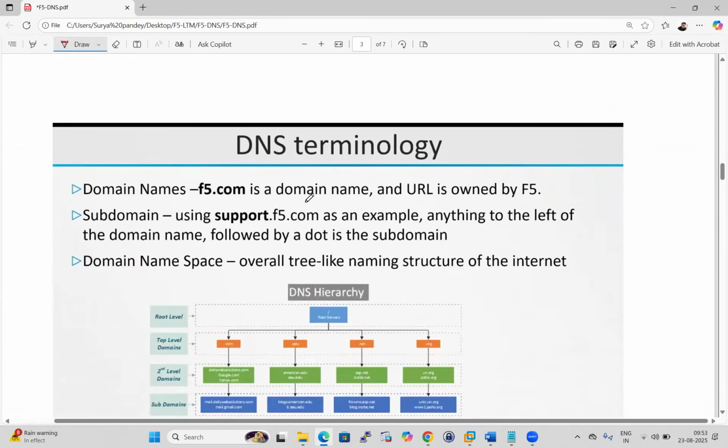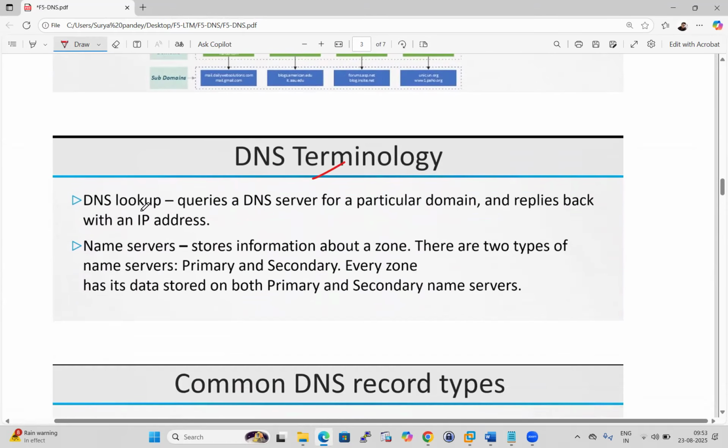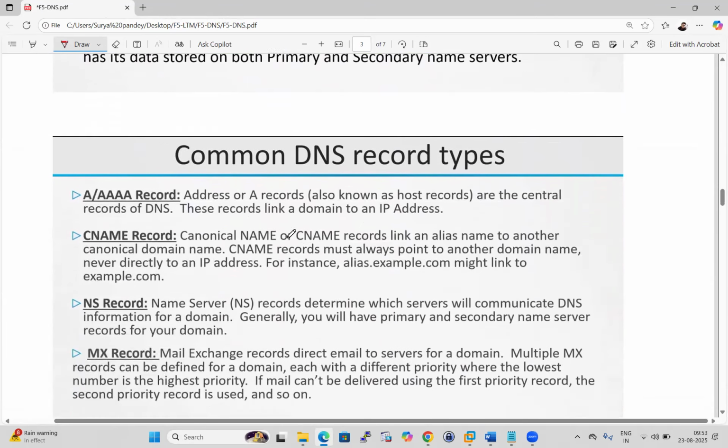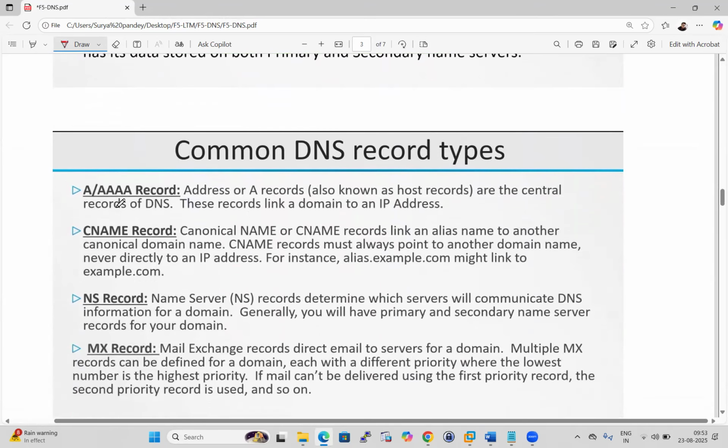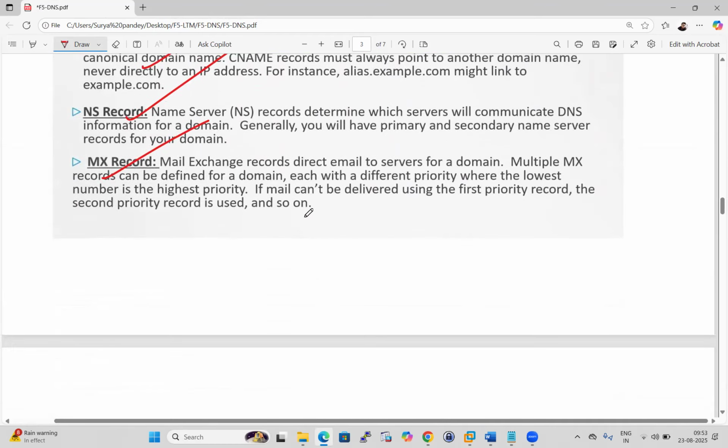Then we'll see DNS terminology like domain name, subdomain, DNS lookup, name servers and what they do. Common DNS record types like the A record, also called the quad-A record, CNAME record, NS record, and MX record.